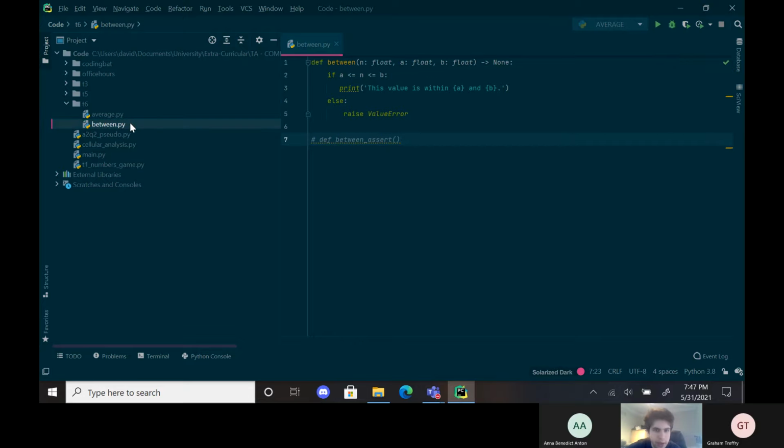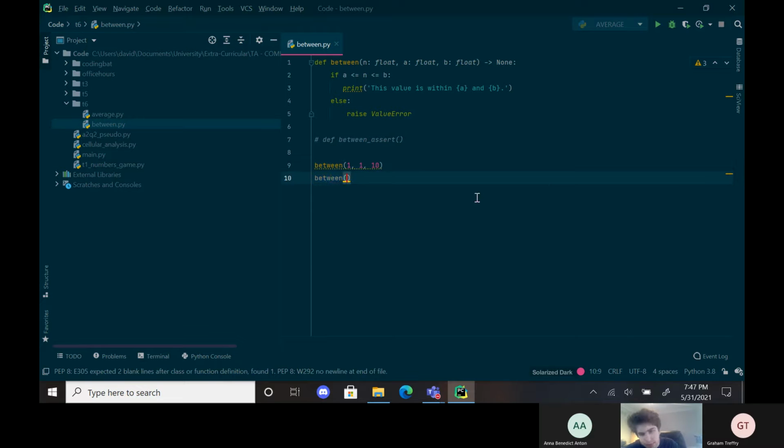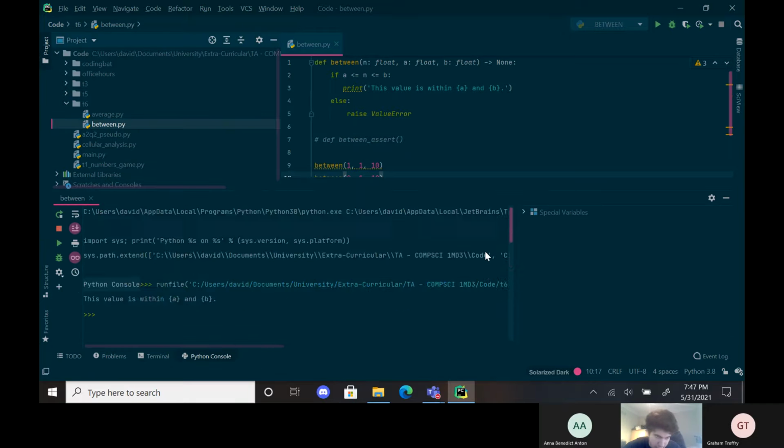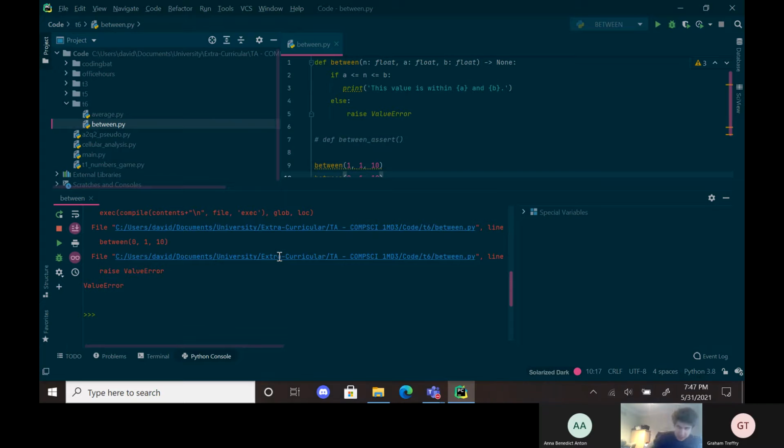So we can go to between, and let's do 1 10. So this should be true. This should be true. And then let's do between 1. And this is of course not sufficient test cases, but we have this value is between A and B, and then we have true. Oh, and I forgot to put the f in here. Excellent.